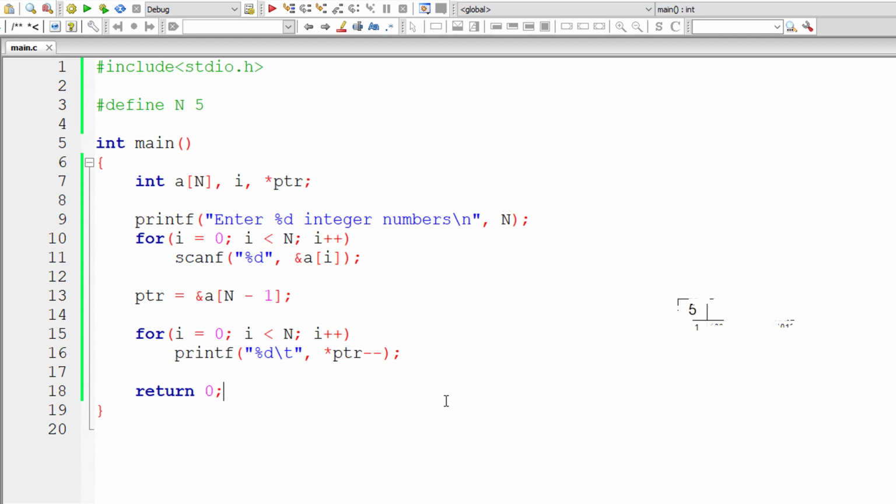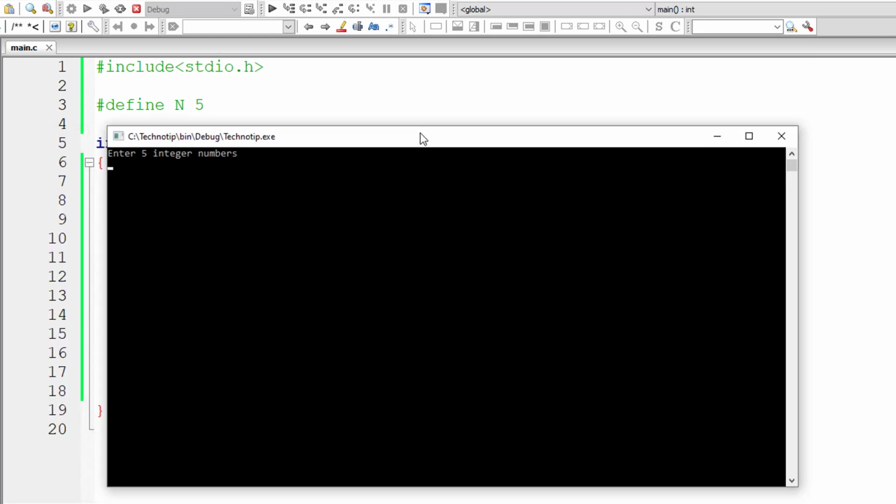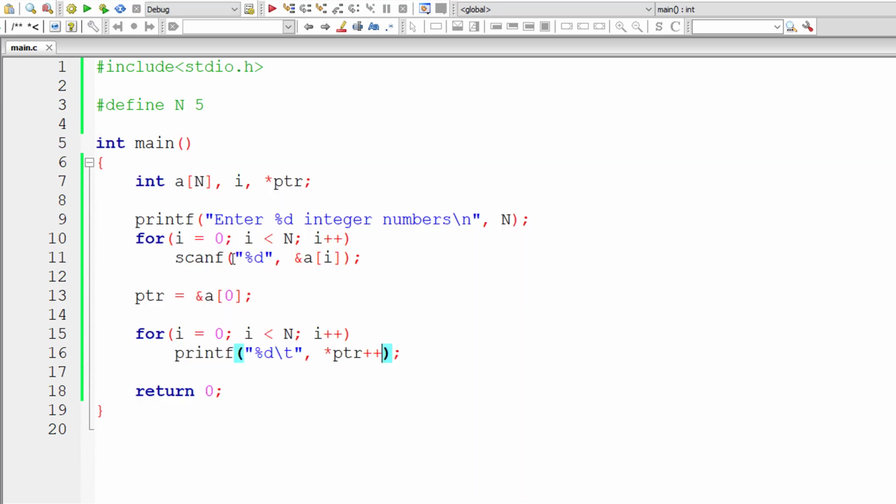So let me show you that a holds the base address. Okay, so let me first make it point to the base address by writing ampersand a of 0. We need to make it plus plus here. So the output will be in the same order as the user inputs it. So 10, 11, 12, 13, and 14. It prints in the same order.